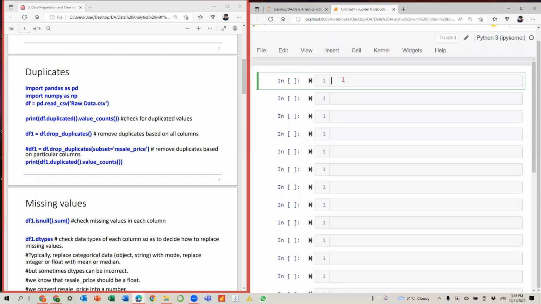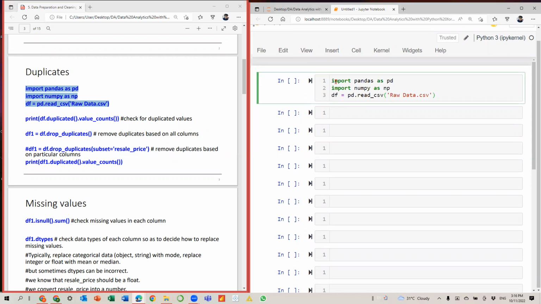The first thing for us to do is to import the libraries pandas and numpy. After that, we create a data frame while we read the CSV file. In this case, we are using the raw data file as our working data. So copy and paste, and hit Shift Enter to run.